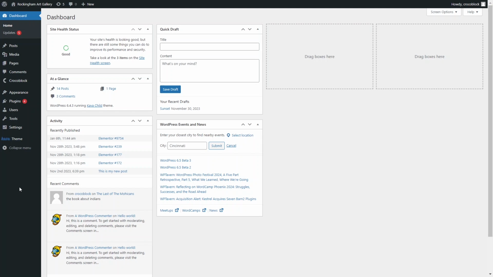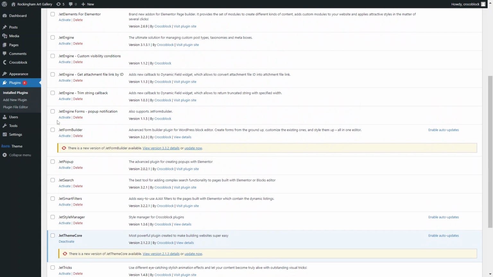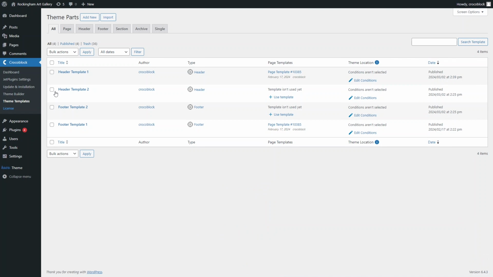I'm working with the Canva theme here, and as for plugins, I only have JetThemeCore activated and all the adjustments will be completed in the block editor. JetThemeCore allows for creation of different templates such as pages, footers and headers and storing them for later use. You can find your existing templates by going to Crocoblock theme template.